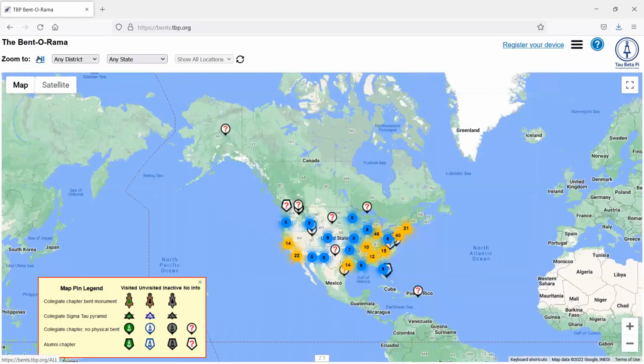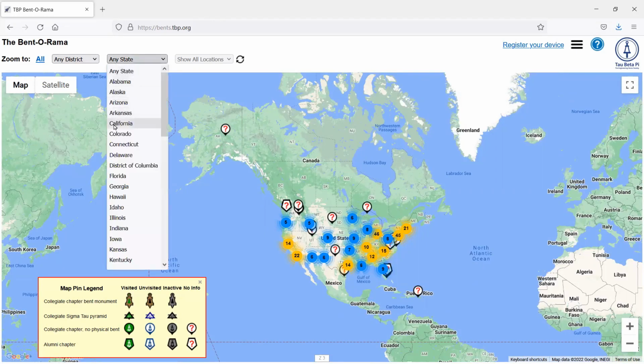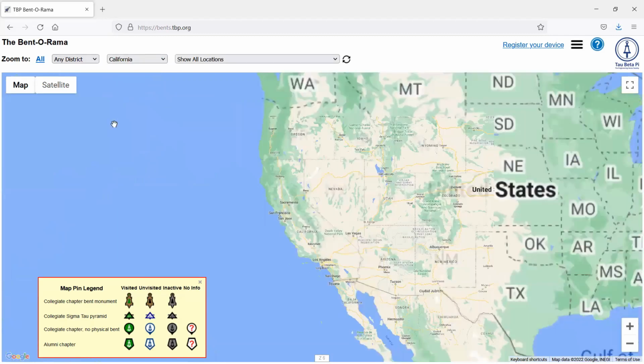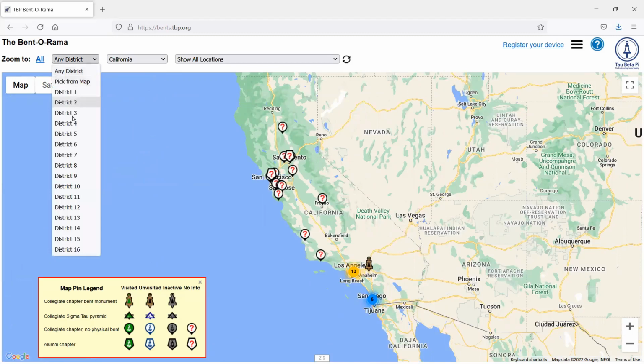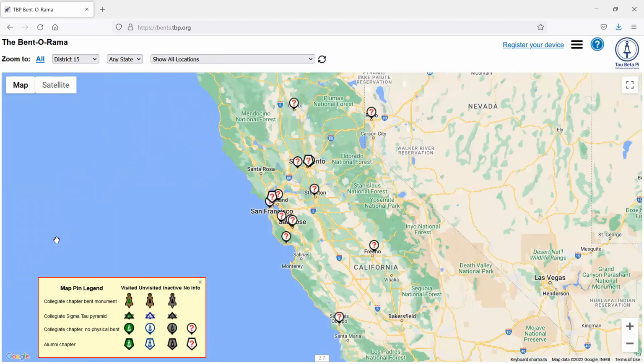Selecting an entry from the state list will zoom the map to show all the pins for chapters in that state. I'll select California. Selecting an entry from the district list will zoom the map to show all the pins for chapters in that district. I'll select District 15, which is Northern California and Nevada.